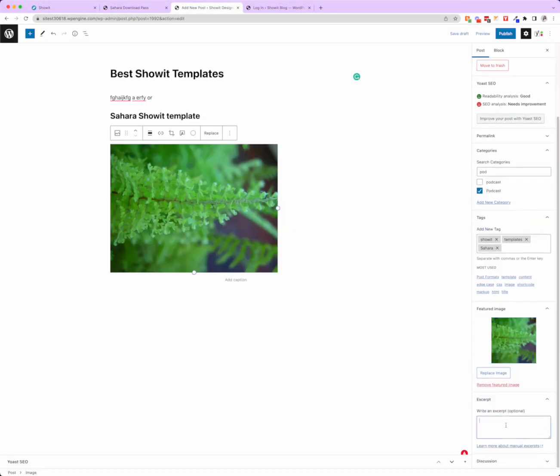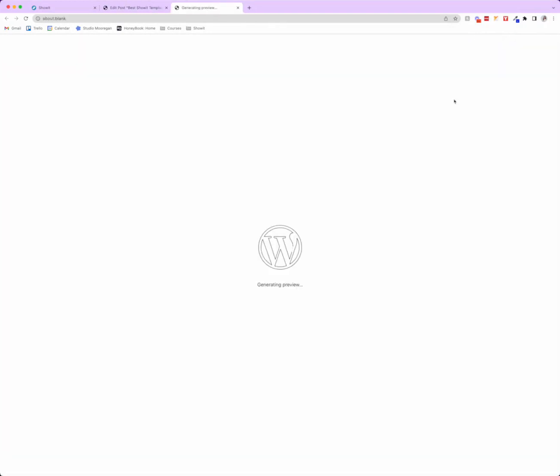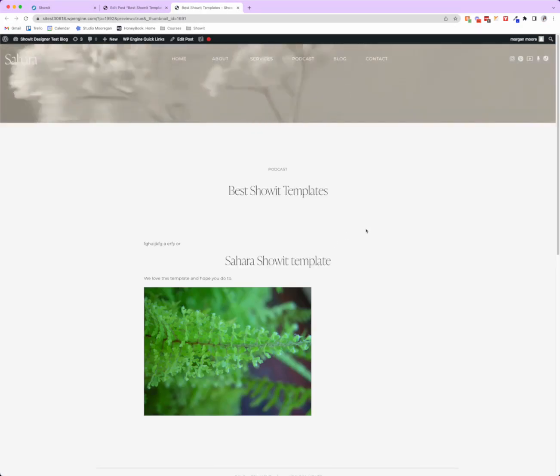And then you can write an excerpt. Now this is optional, but it is kind of encouraged. You just want to write almost like a meta description of what this post is about. Now we can go up to preview, and I'm actually going to preview this in a new tab. That way we can see how it will look. And this is how it will look when someone clicks into the blog post.